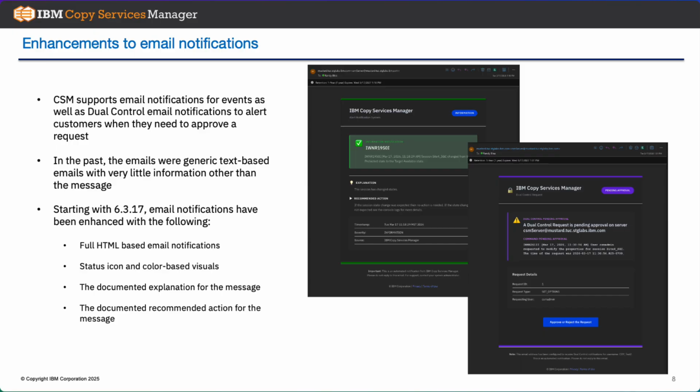Okay, the next one is kind of a nice little feature. We've enhanced our email notifications. If you use email notifications in CSM today, you'll know that it's basically just a simple little message. It's just the message, nothing fancy, doesn't say much, just a text-based email notification. And that includes dual control as well. So if you create a dual control request, anybody that can approve or deny it will get an email, and it was just a text-based message in your inbox.